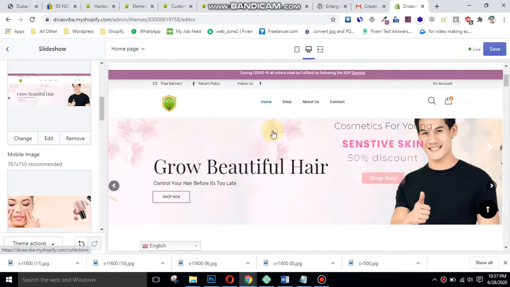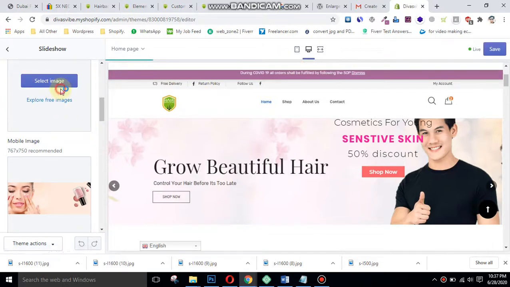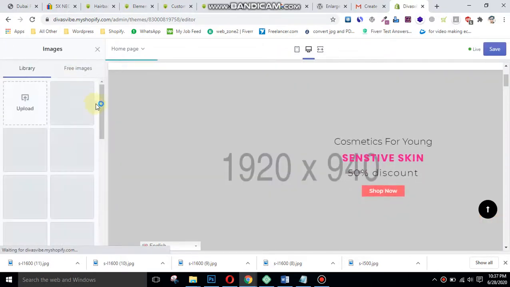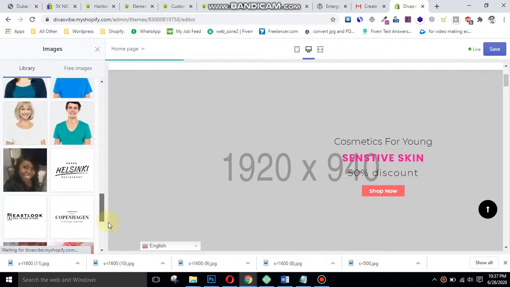But remember one thing, when you do any change, save your work. If you do not save, then your work will not be saved. Okay, just remove it and use the same picture, because our old picture is too bad.